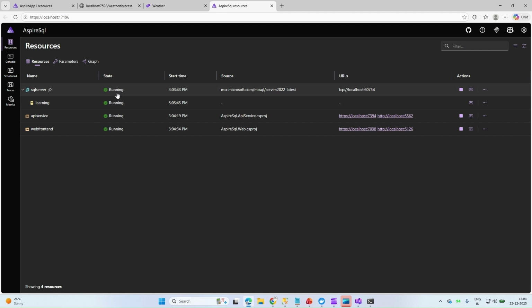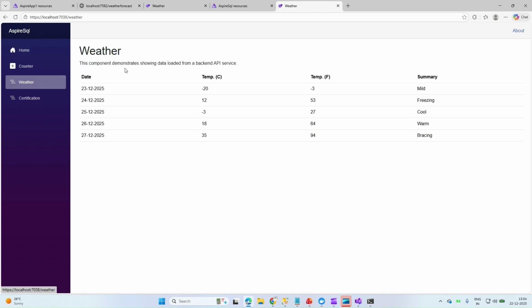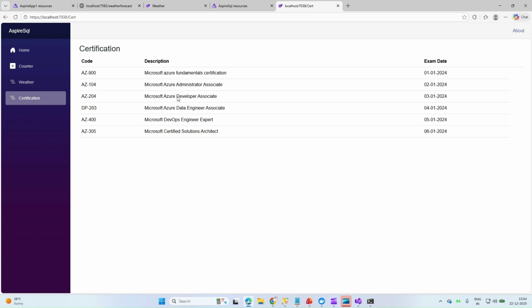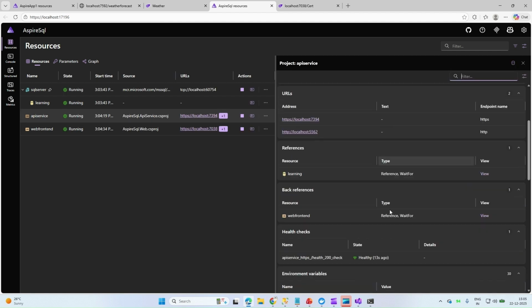Now if you look here, all our four services are running. Main is a SQL server. I created a database called learning, and these two are previous ones only. Let's go and click on this web front end. Similar to weather, I created one more page called certification, but this time this particular data is coming from the database.